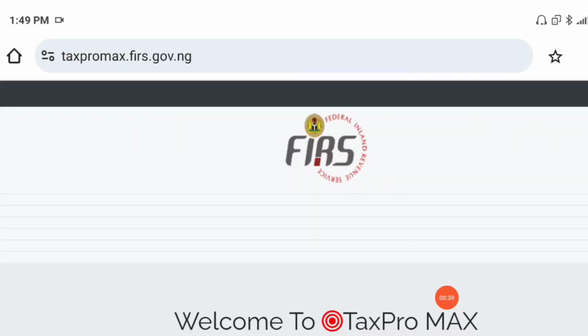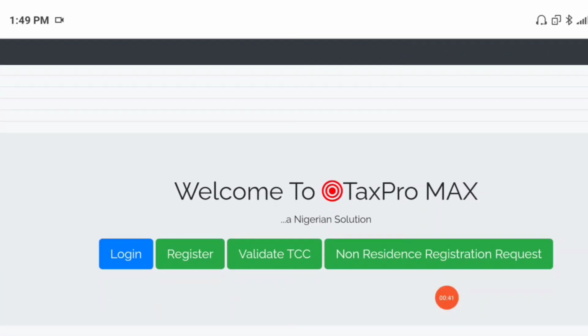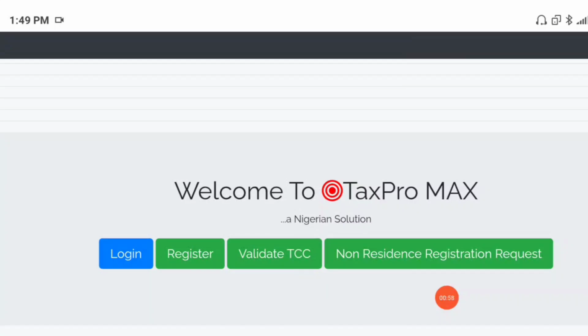It's going to bring you to this interface. So you can see login. If you have already logged in before, if you are registered before, you can log in directly. Then you will see register, validate TCC, non-resident registration request. Those are for people that are not residing in Nigeria. So what we are going to do now is click on register.